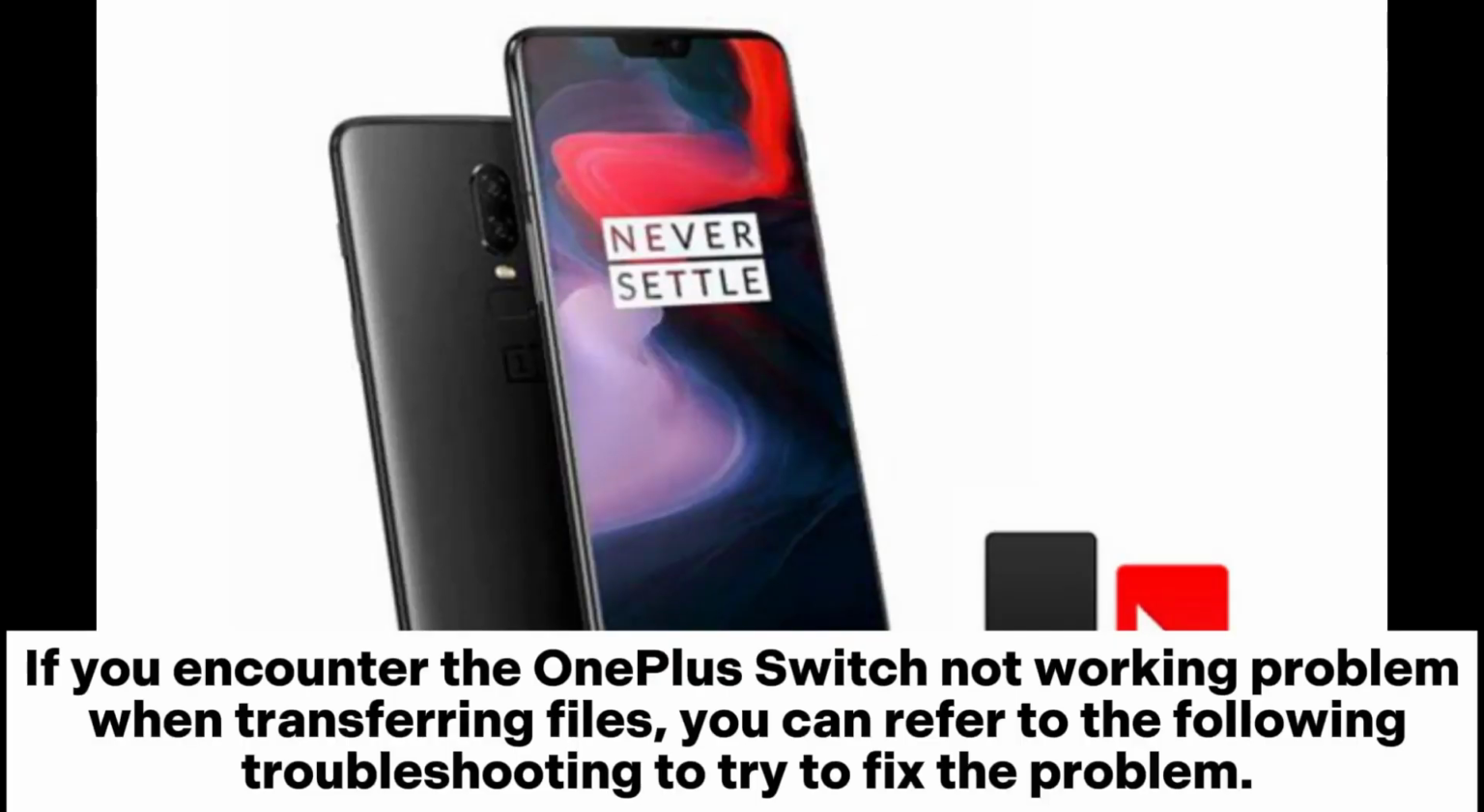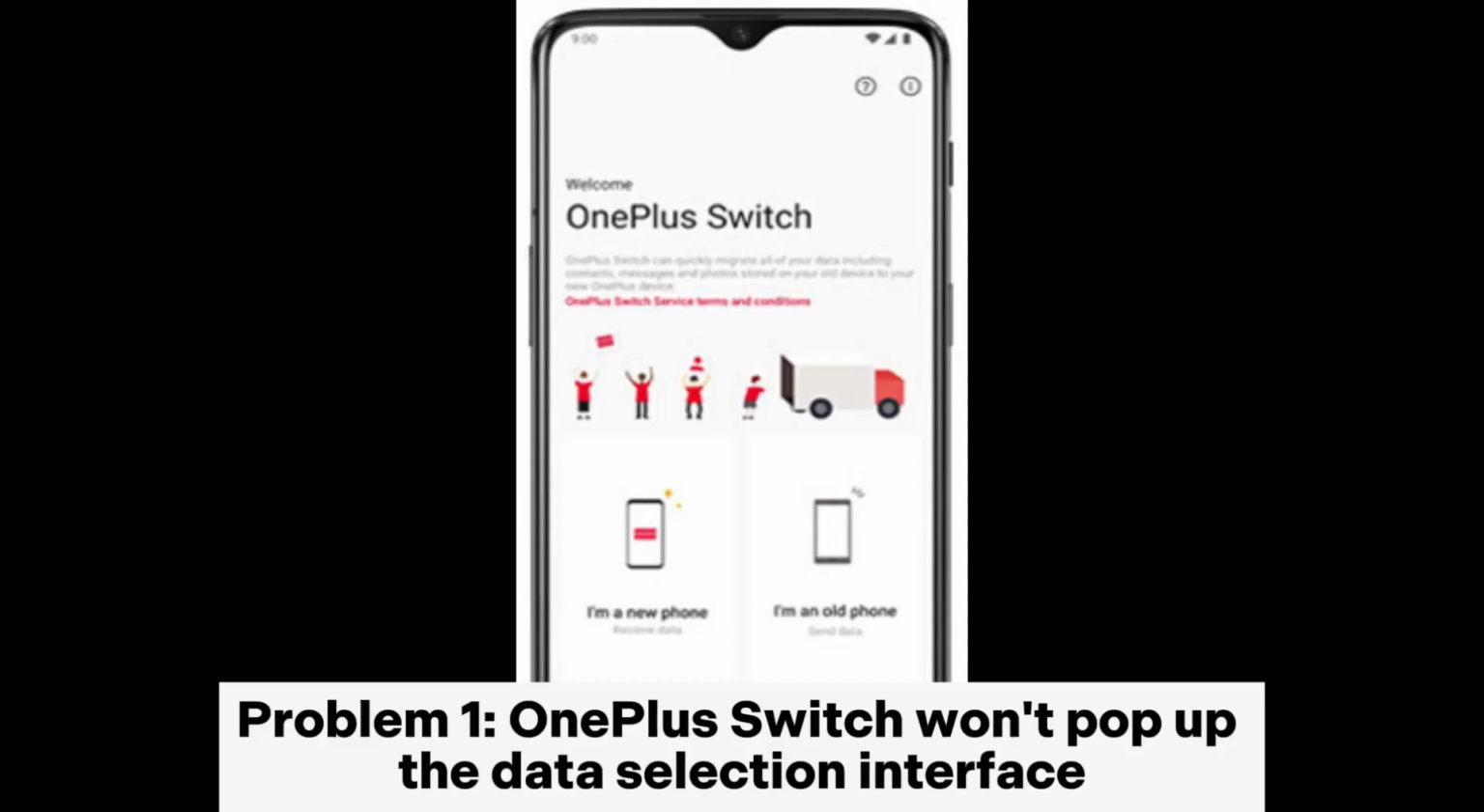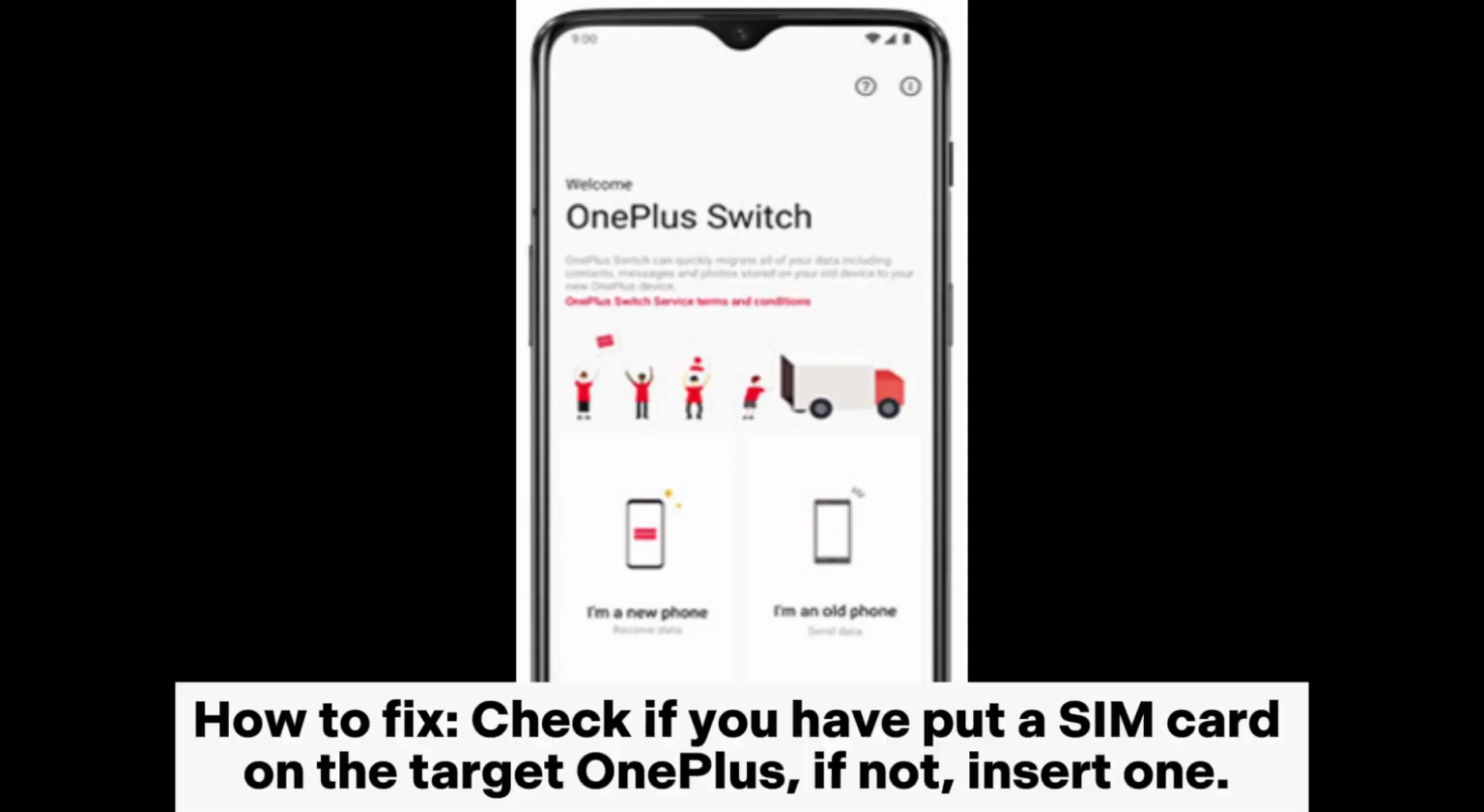If you encounter the OnePlus Switch not working problem when transferring files, you can refer to the following troubleshooting to try to fix the problem. Problem 1. OnePlus Switch won't pop up the data selection interface. How to fix? Check if you have put a SIM card on the target OnePlus.